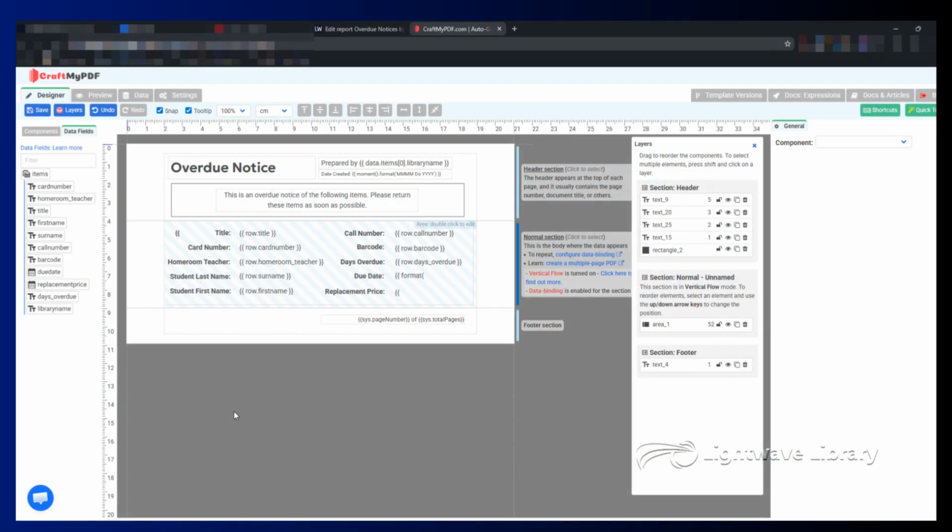Welcome to the official CraftMyPDF editor. This is where all the magic happens. This particular client requested that overdue notice slips be printed for select homeroom teacher students, one sheet per student. If a student has more than one item overdue, the report groups the items for that student on one page. Let's go over the interface.